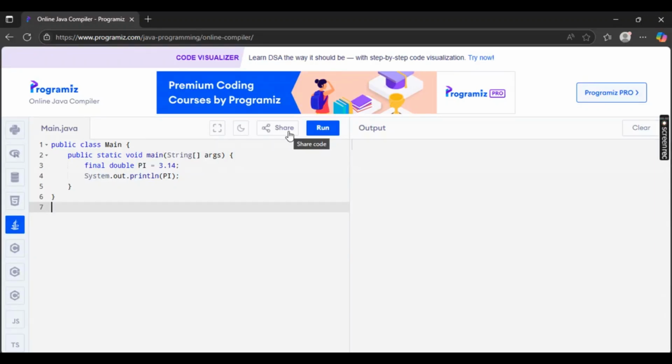Want to know how to create a constant using the final keyword? Well, no worries. In this video, I'm going to show you an easy step-by-step guide on how you can do it. So I have this simple Programiz online compiler right here for Java.